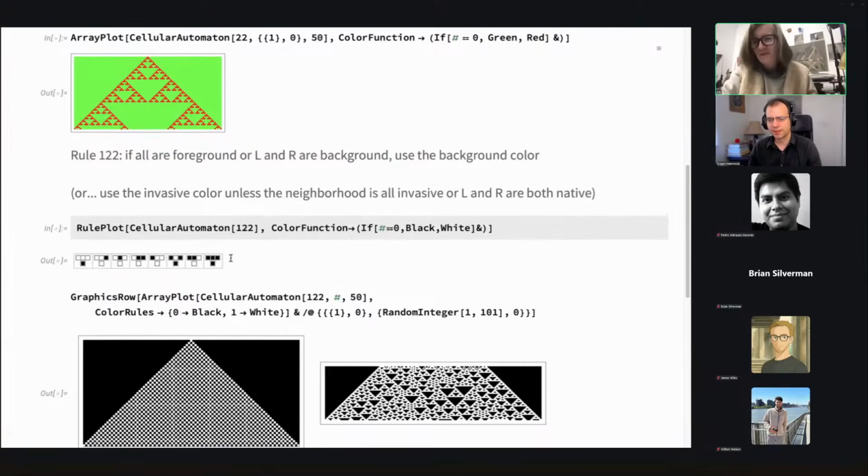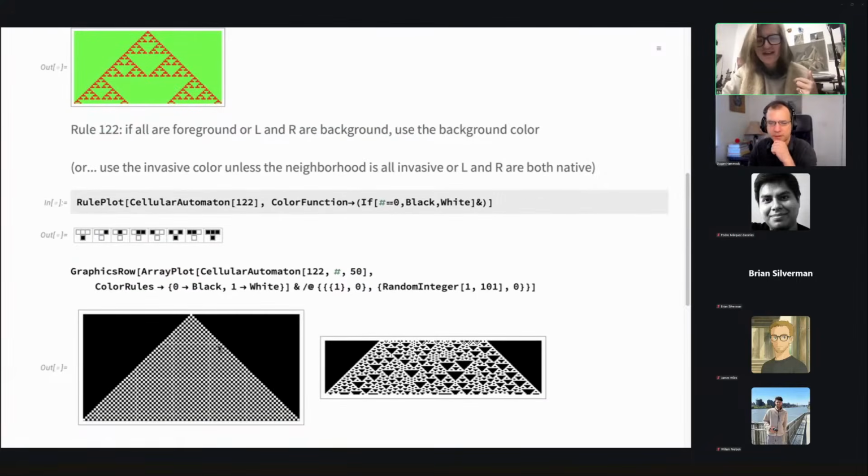I just want to celebrate Rule 122 for a moment, because in the canonical form it's a checkerboard, but the minute you introduce any kind of randomness, it turns into a more chaotic set of triangles that is really interesting. With a purely black background and a single white square as the initial condition, it makes a checkerboard. But with a random initial condition, it'll have a randomized output.